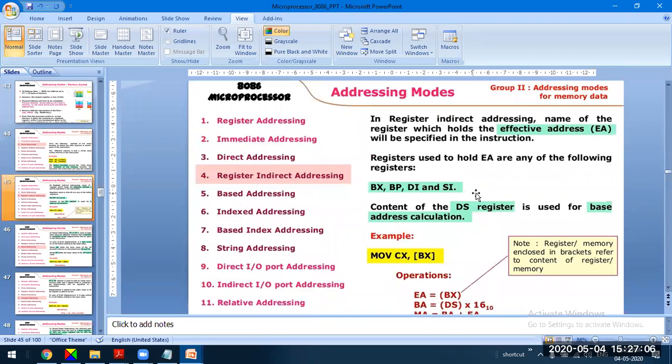Register indirect addressing mode. In register indirect addressing mode, the name of the register which holds the effective address is specified as part of the instruction. The registers which can be used to store the effective address are BX, BP, DI, and SI. That is, the base register, base pointer, destination index register, and source index register. All of them are 16-bit in size.